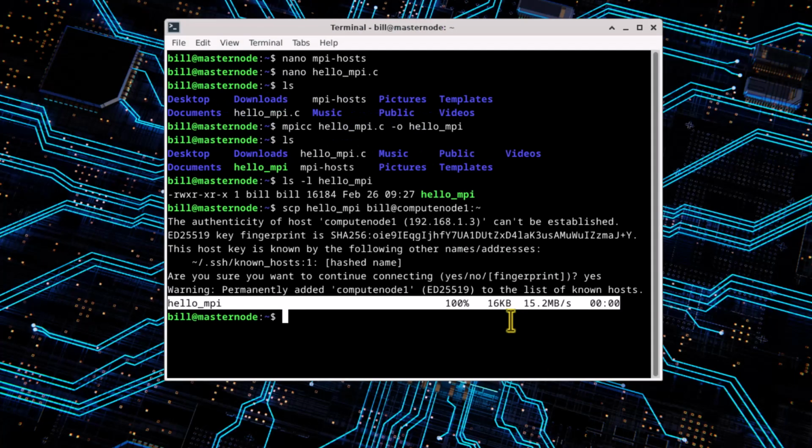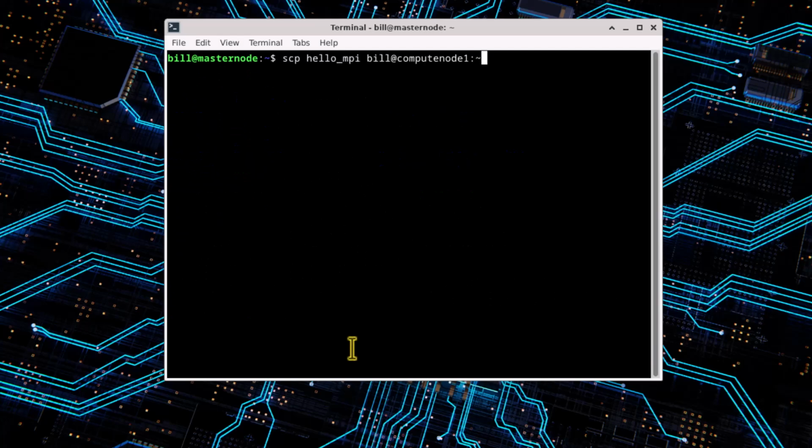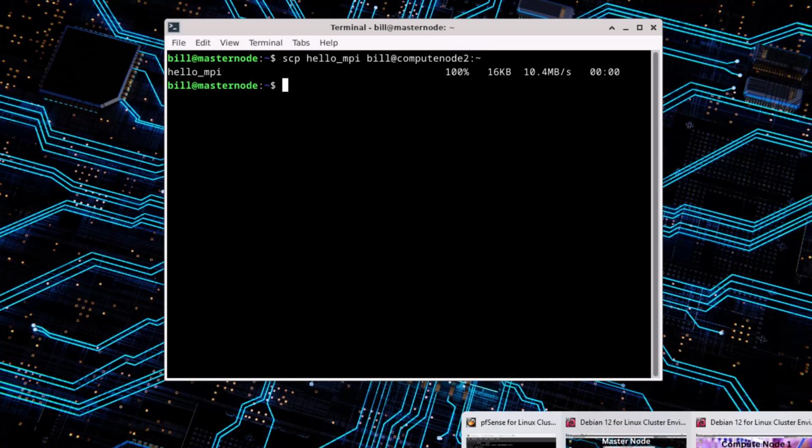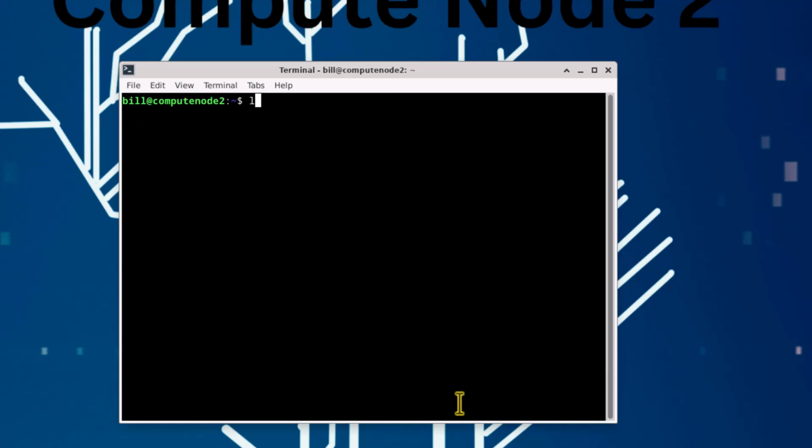Let's go back to master node. I like that a lot. Clear the screen, up arrow, up arrow. Let's just copy this to compute node 2. Boom. Very good. Let's go look at compute node 2. Clear the screen. ls, there it is. It's all there.